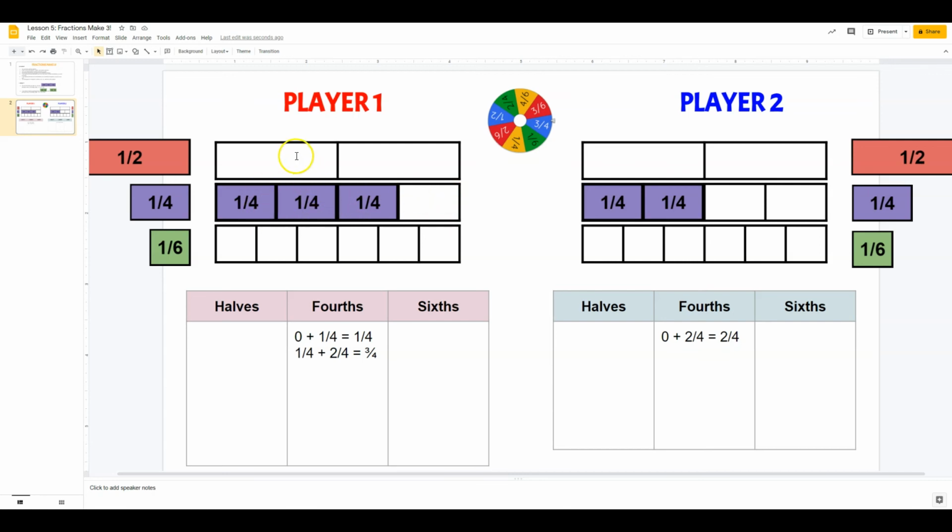The first one to get 2 halves, 4/4, and 6/6 will win the game. Have fun!